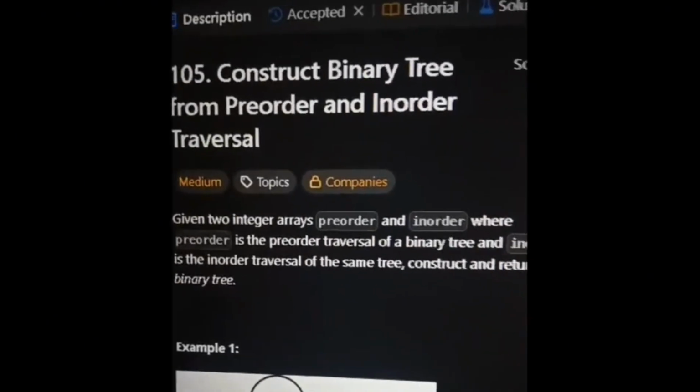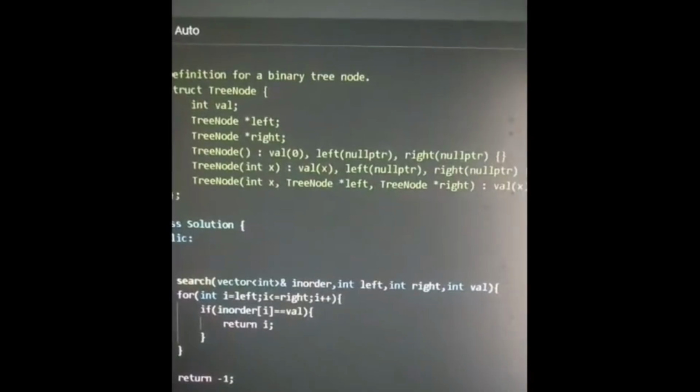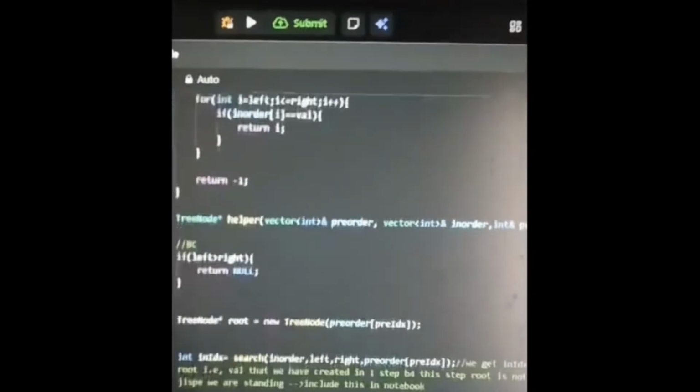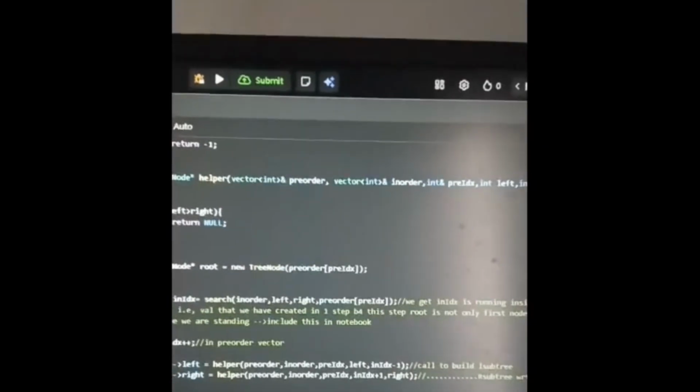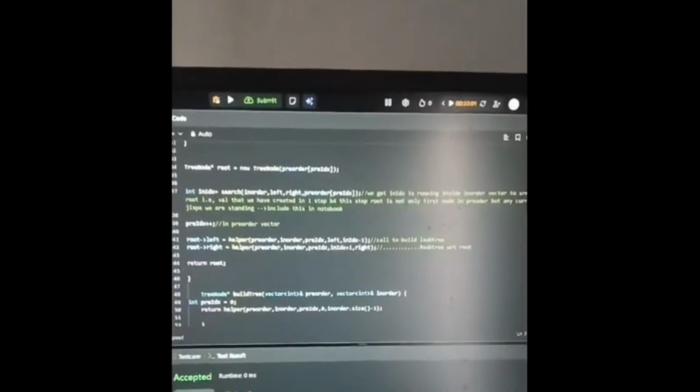This problem is about constructing the binary tree from the given preorder and inorder traversal. Here we have been given the preorder and inorder traversal orders, so we will construct the binary tree from those orders.